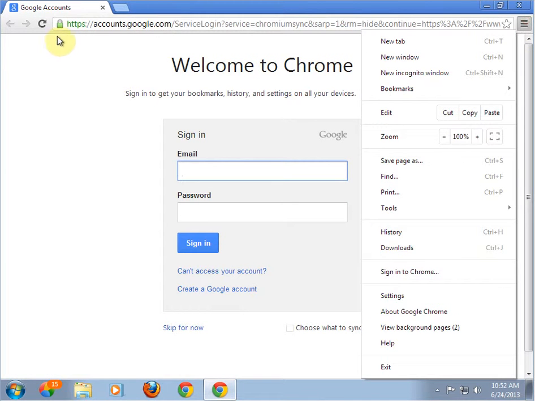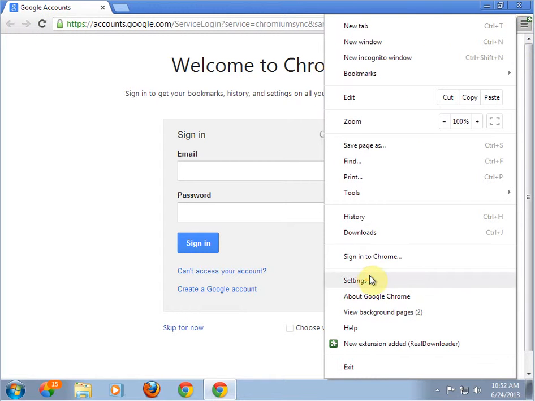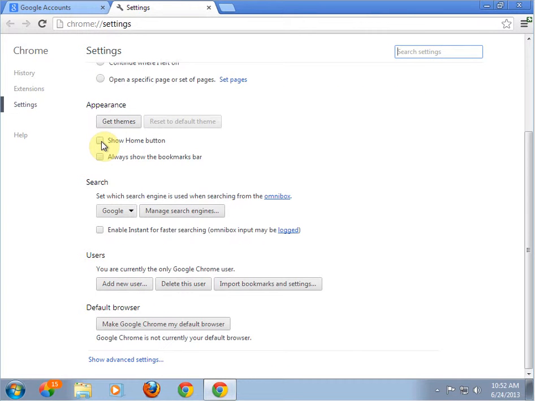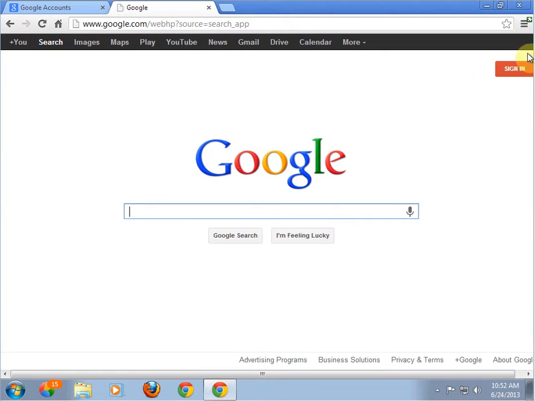Now as you can see here, I don't have my home button. I like having my home button, so I'm going to go ahead and get that back. All you do is come over here and select Show Home Button. There you go, home button back.